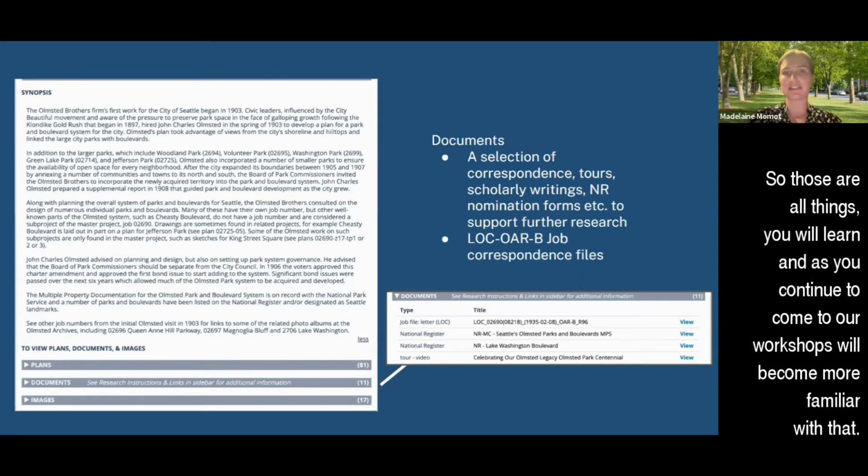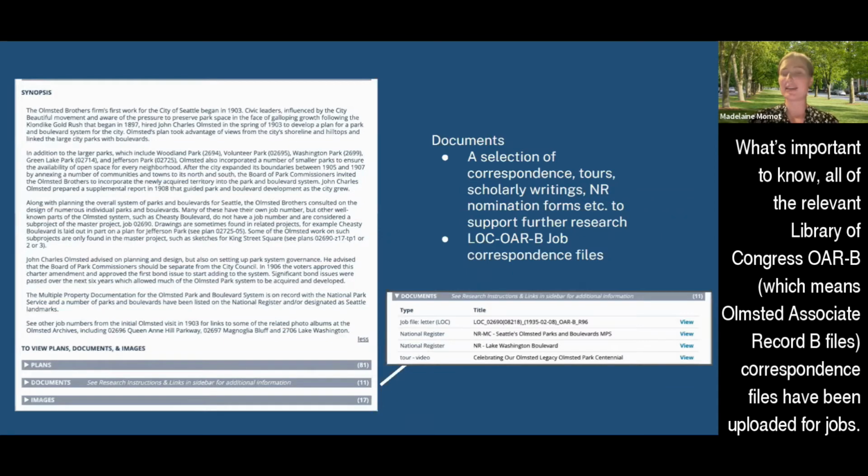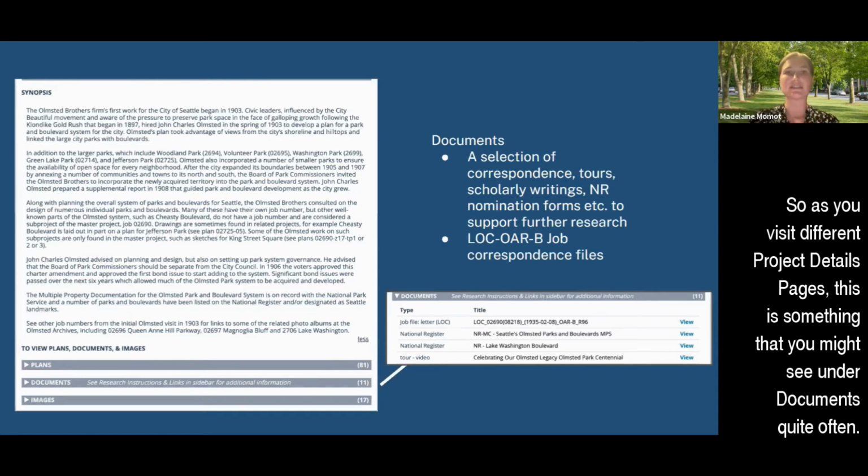So those are all things you will learn, and as you continue to come to our workshops, you'll become more familiar with that. But just important to know, all of the relevant Library of Congress OAR-B, which means Olmsted Associate Record B files, job correspondence files have been uploaded for jobs. So as you visit different project details pages, this is something that you might see under documents quite often.